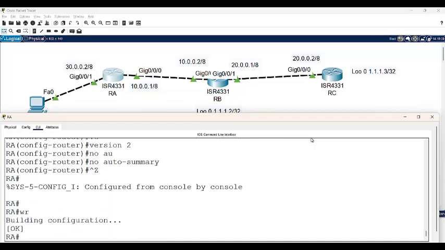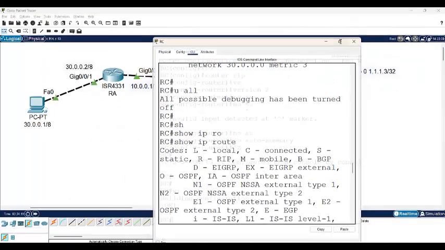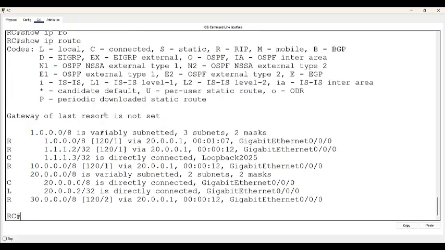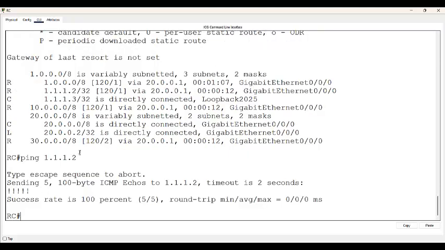All right. Now we have cancelled summarization. We have enabled version 2. After doing this, if you go and check now, the route will be there in the routing table. Show IP route. You see, I have learned from RIP this 1112, which was not there earlier. And now I can ping 1112. This is router 2's address.